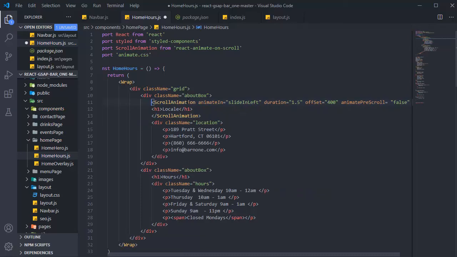Okay, so what this is saying is the animation is going to be locale. This H1 is going to be wrapped in ScrollAnimation. We're going to animateIn. It's going to slide in left, 1.5 seconds, when it's 400 pixels into the viewport, and animatePreScroll is false. You want to put this because if you don't put this as false, if it's off screen, as soon as the page loads, like the overlay was going straight up, the animation is going to start. So by the time you scroll down to it, it's already happened. So you want to put this false in here, animatePreScroll false, and that will stop that from happening.